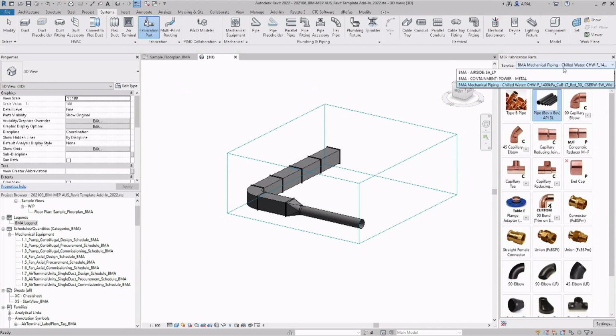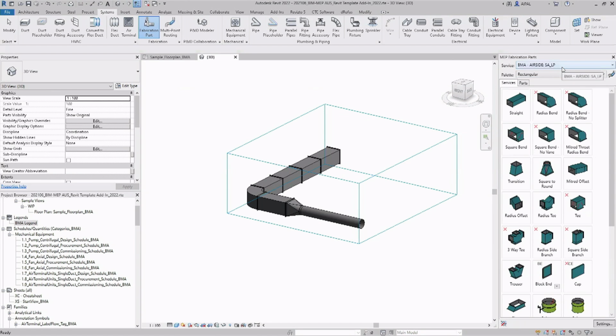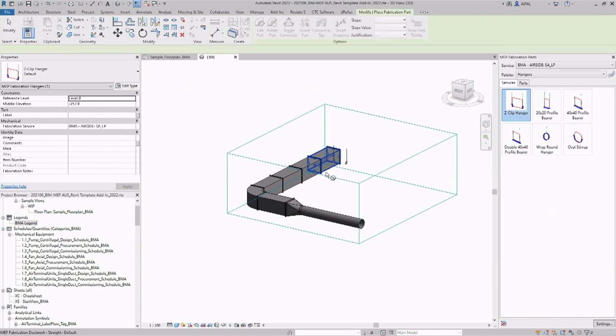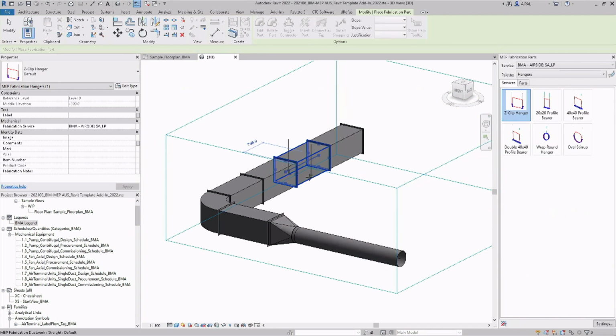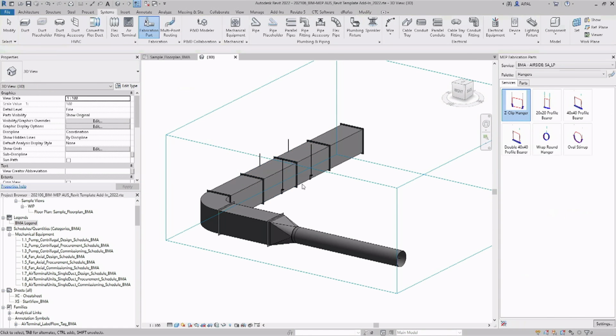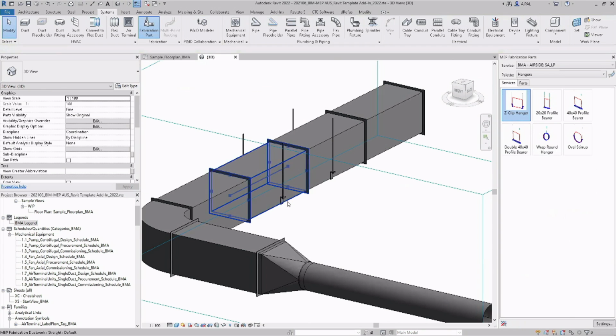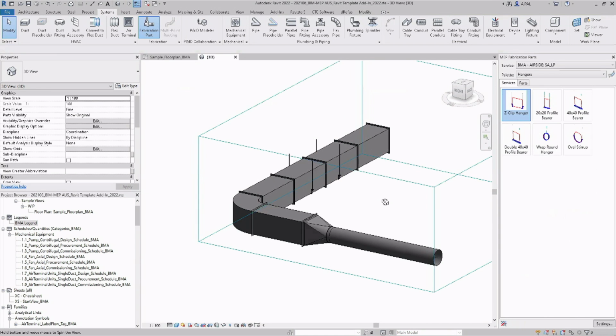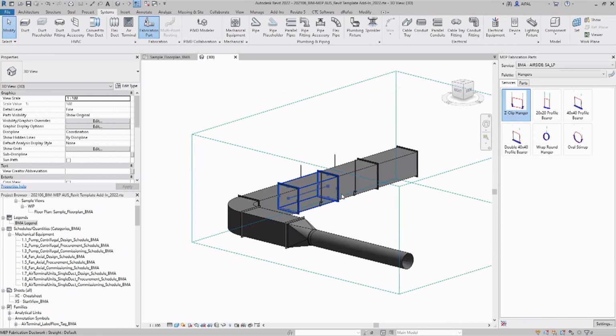So when we go back to the airside service, we have here pallet hangers, where we have some predefined types of hangers. If you select one of these and attach it to a piece of duct, you see that straight away they change their size. They are properly attached to that piece of duct. This is something that a lot of people would like to see in Revit, and it works very, very well here in the fabrication parts.